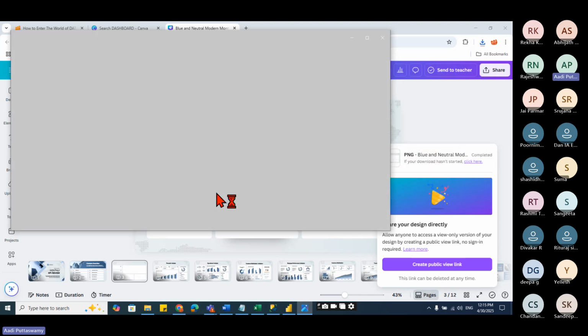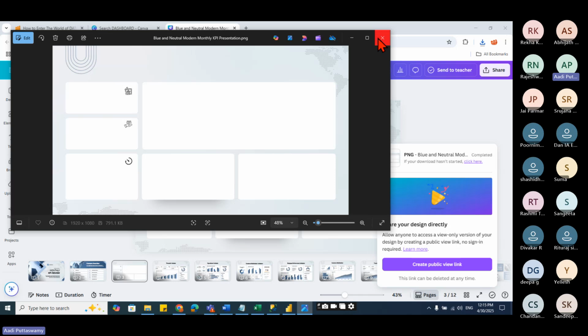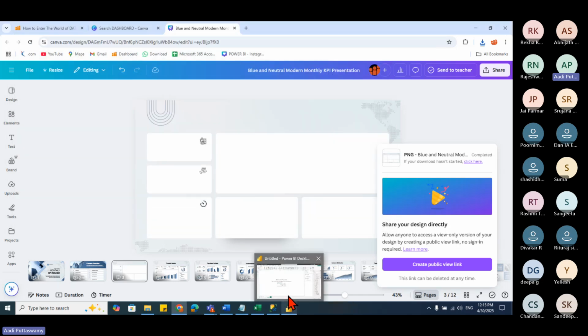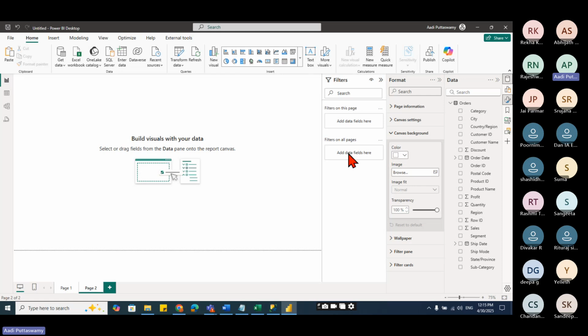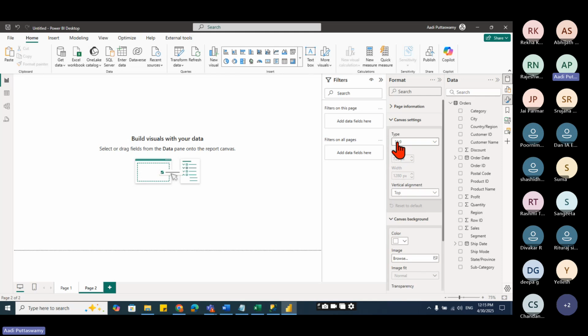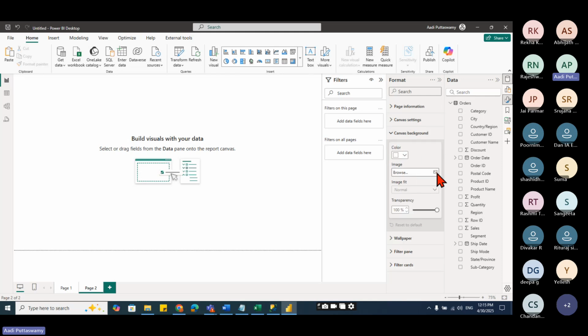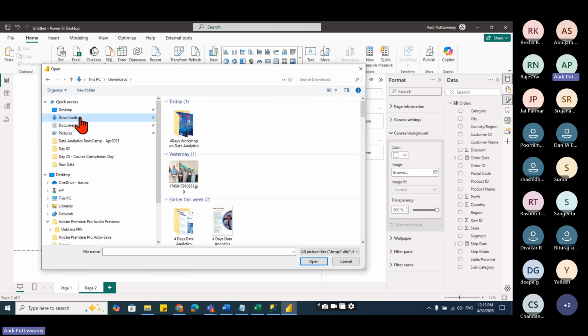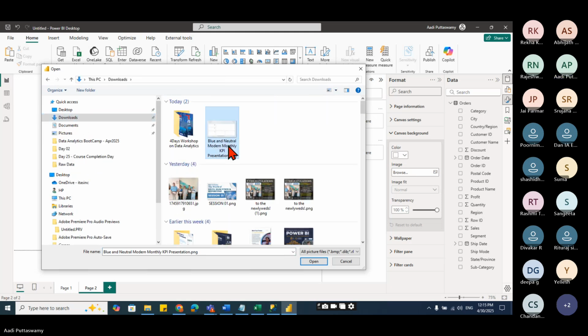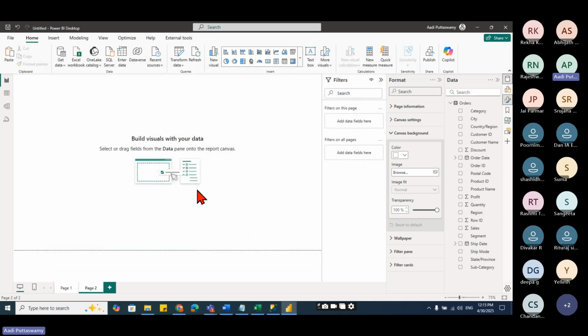Just assume that. Now what I'll do, I'll go to this Power BI, right click and say format. Then here we have this format, canvas settings. We'll see it should be 16 by 9 and canvas background. I'll say browse. Let's see the downloads. Can you see this? There's a layout. So when I click on that layout, whatever we created, that will be coming here.